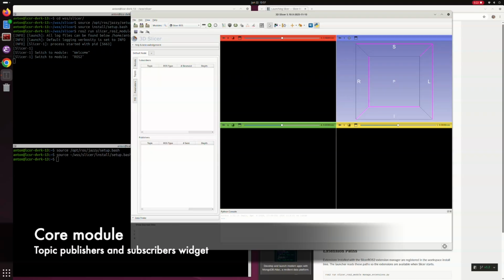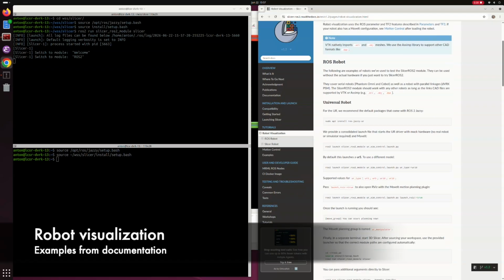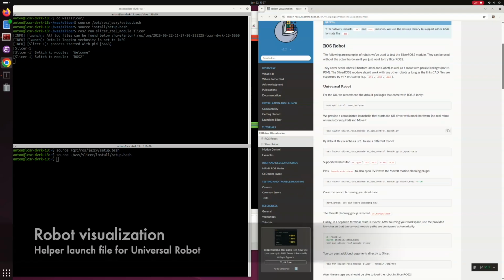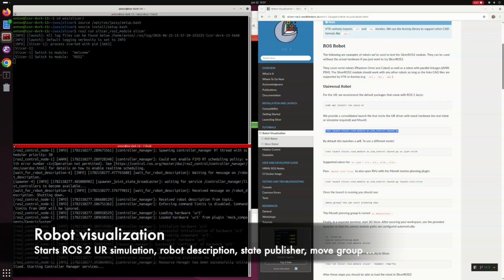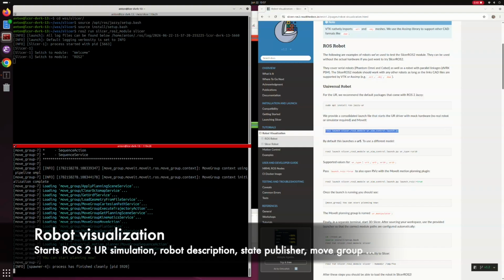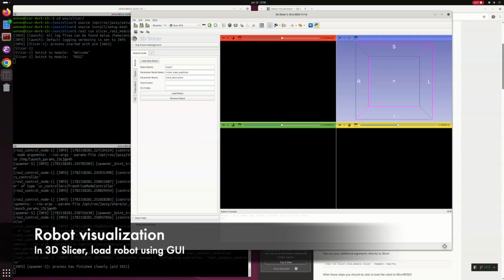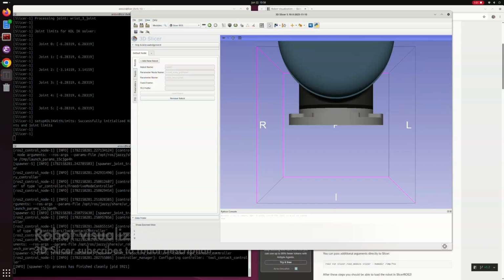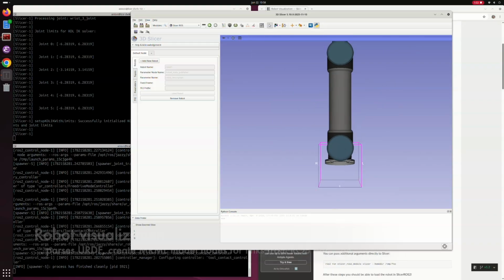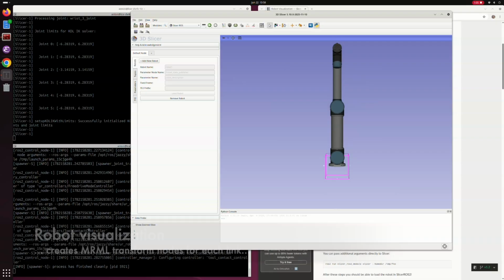There are widgets to display the state of subscribers, publishers, TF2 listeners, and broadcasters. To demonstrate the robot visualization, we provide a launch script that allows you to start everything you need on the ROS side for the UR robot. SlicerROS2 just needs the topic for the robot description. From there, it will load the URDF file, parse everything, load the meshes, and create all the MRML objects corresponding to the robot.